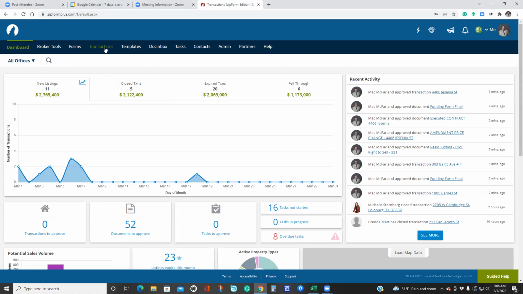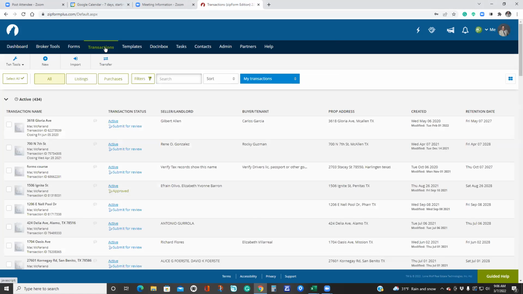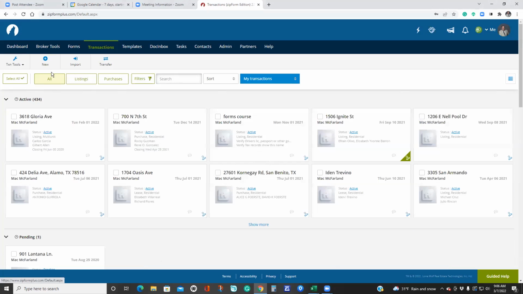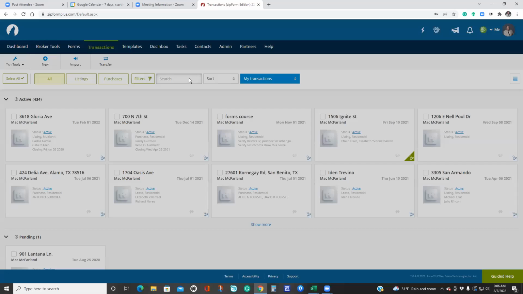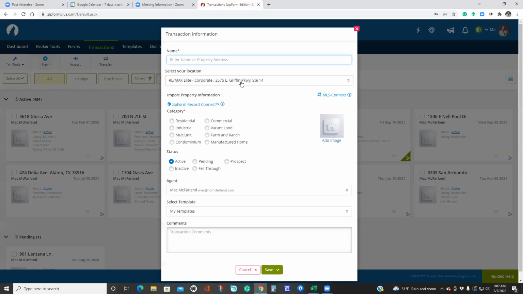If I wanted to go to transaction, for example, if I was creating a new transaction, and this is for all of you, I'm going to go back to the new agent training here in just a second, but if I wanted to go in here and create a new transaction, then what I would do is click on just new right here. If I was an agent creating a new transaction, click on new. Let's say it's a new listing agreement or a new listing. I put the name in here.